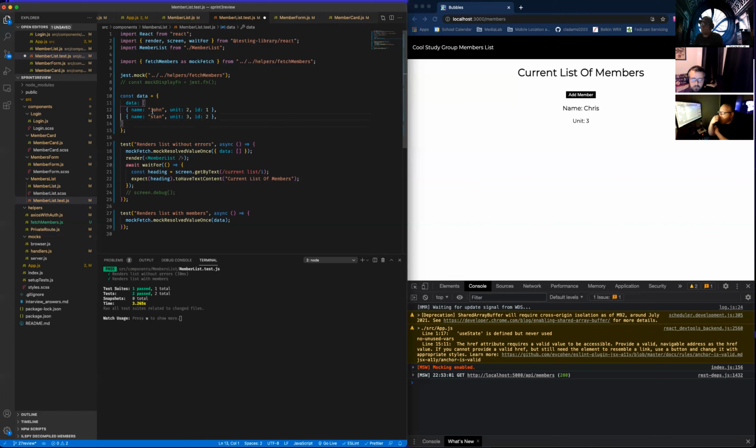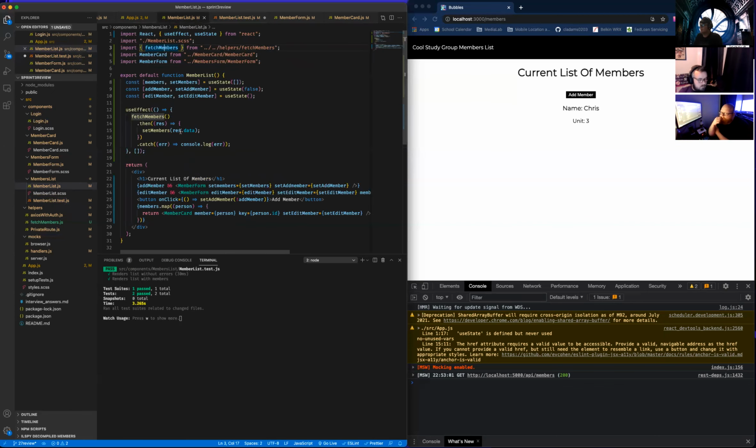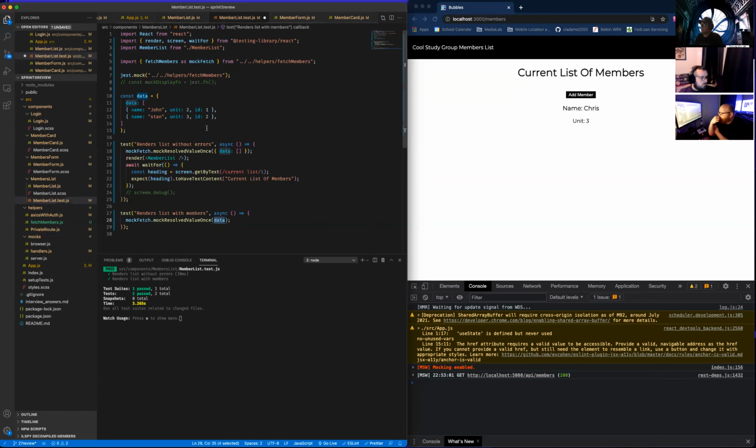Does that make sense, what I just did there? Okay, cool. So this represents our response, our res in the list, this part right here. But we need a data key to get to our actual array for our code to function properly the way it does with our test. So we gave it the data key here, which points to an array with 2 people.